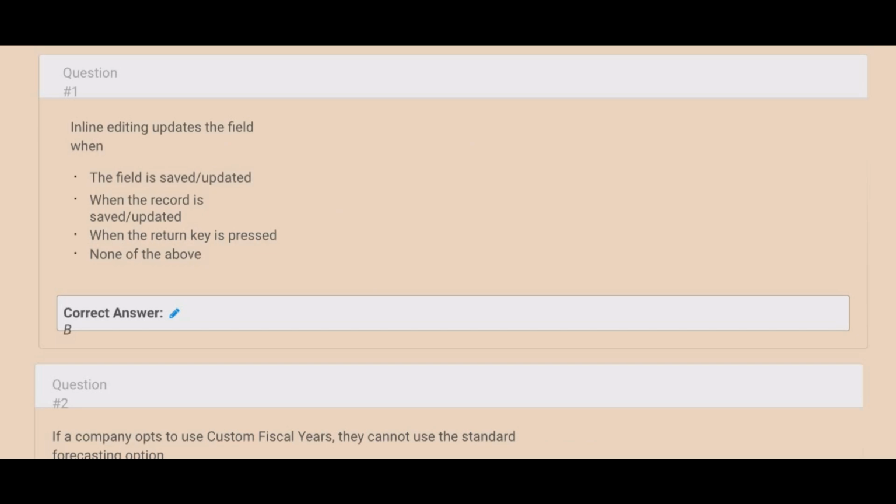Question is inline editing updates the field when option A, the field is saved or updated, option B, when the record is saved or updated, option C, when the return key is pressed, option D, none of the above. Correct answer is option B.